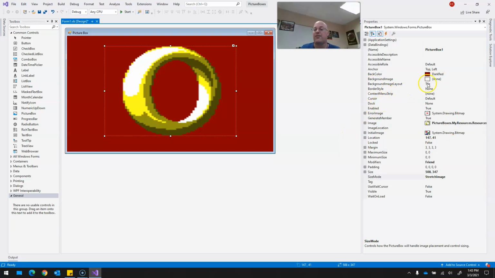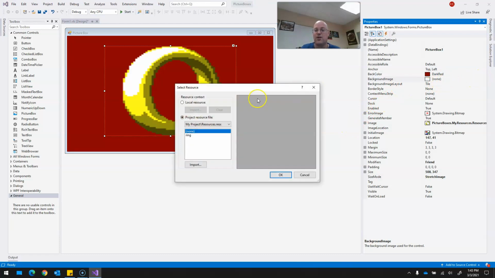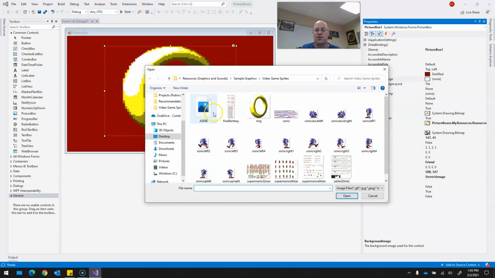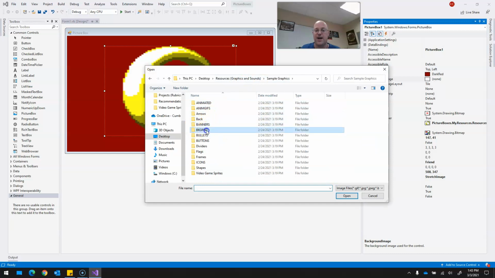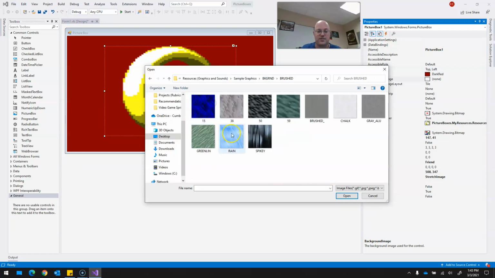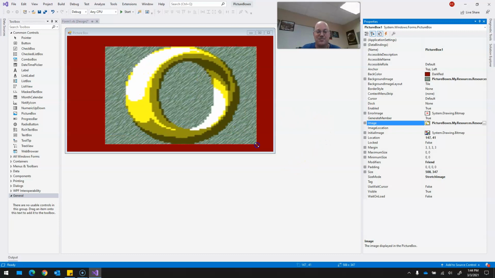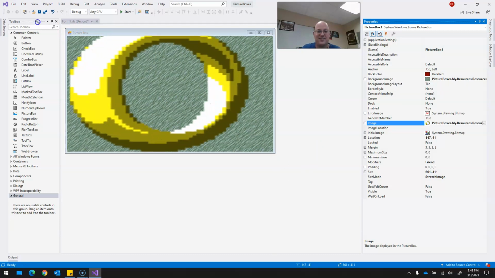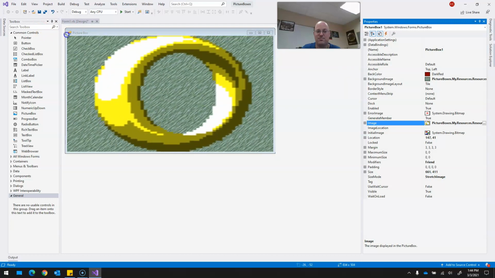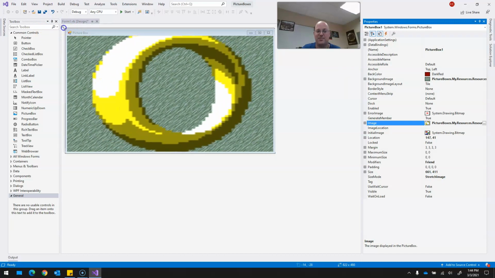Now let's quickly talk about the background image. Right now there's none. Let me go to background image. Let me import. I'll go to the sample graphics, the backgrounds. I'll go to just one of these. I'll go to that one. Okay, that's the difference between image and background image. It's exactly the way you would believe it is. The background image is in the background of the image, right? And if I expand this, the image will still be above that background image.